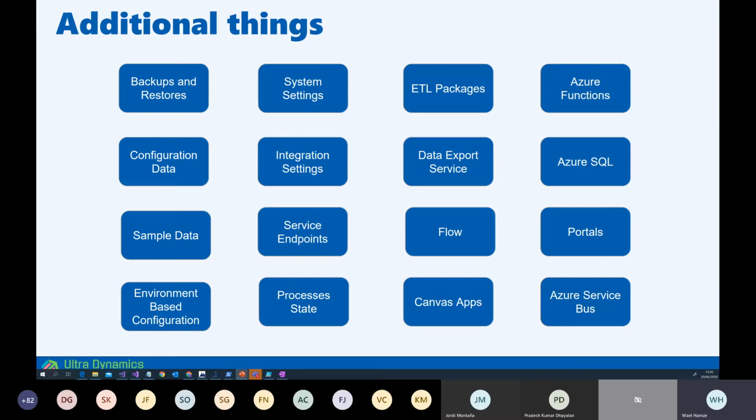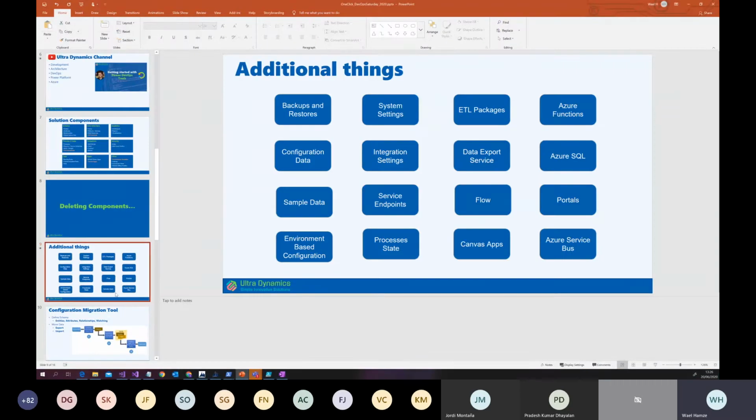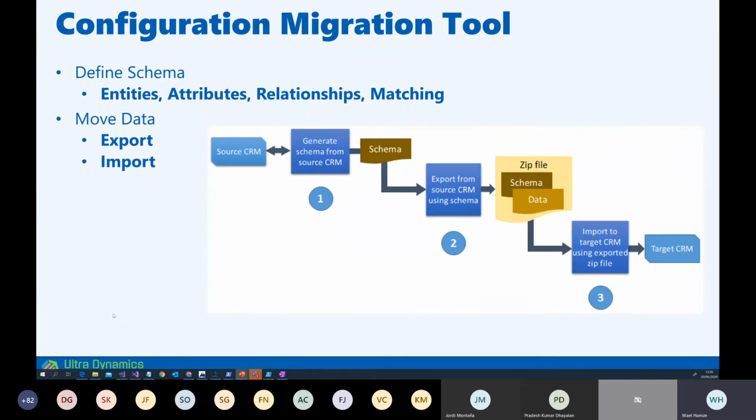So I'm going to show you some pipelines with a few things that I've learned over the years in terms of how you can get more automated. One of the first tools I'm going to talk about is the configuration migration tool. I mentioned data. The configuration migration tool has been around for a while, and it allows you to export the data from a source environment. Before you export the data, you need to create the schema, which defines the attributes, the entities, the relationships and the records that you want to export. Once you do the export, you get a zip file with an XML file, and then you can use that zip file to import that data into another environment.